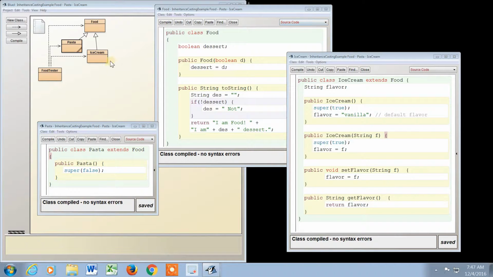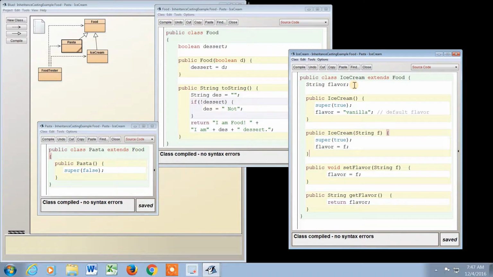All right, let's take a look at ice cream. Here's ice cream over here. Ice cream extends food. It's also a subclass of food. I added another instance variable called flavor. This is the constructor for ice cream. It's a zero argument constructor. There's nothing in the parentheses. I'm calling the superclass, and I'm setting the flavor to vanilla. This is a default constructor. In other words, if you run a constructor with no input parameters, the flavor will be set to vanilla by default.